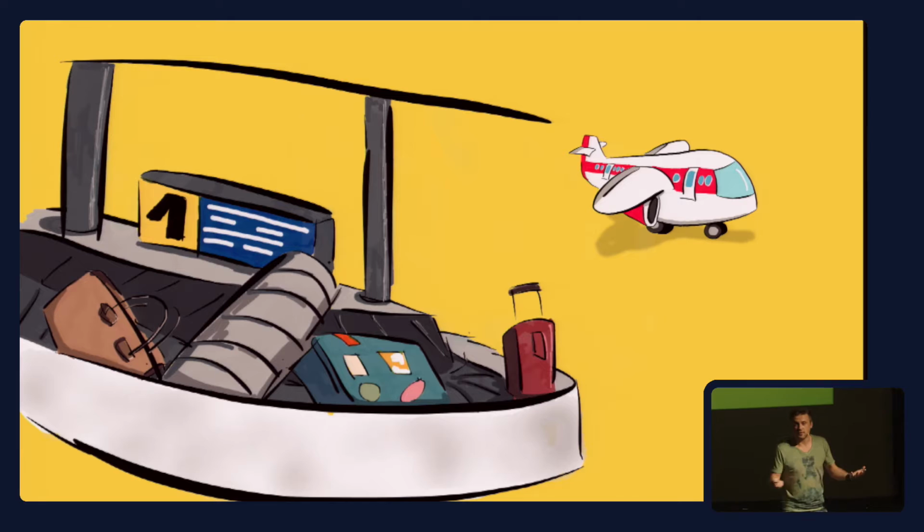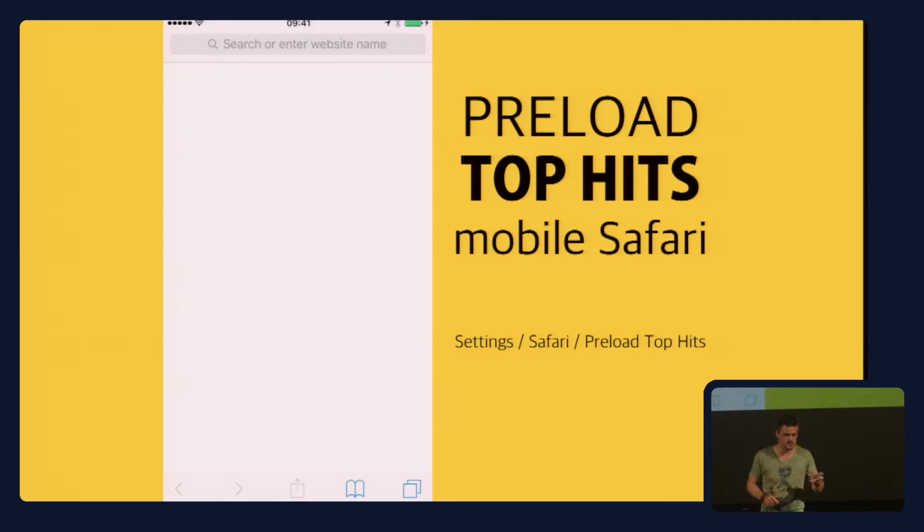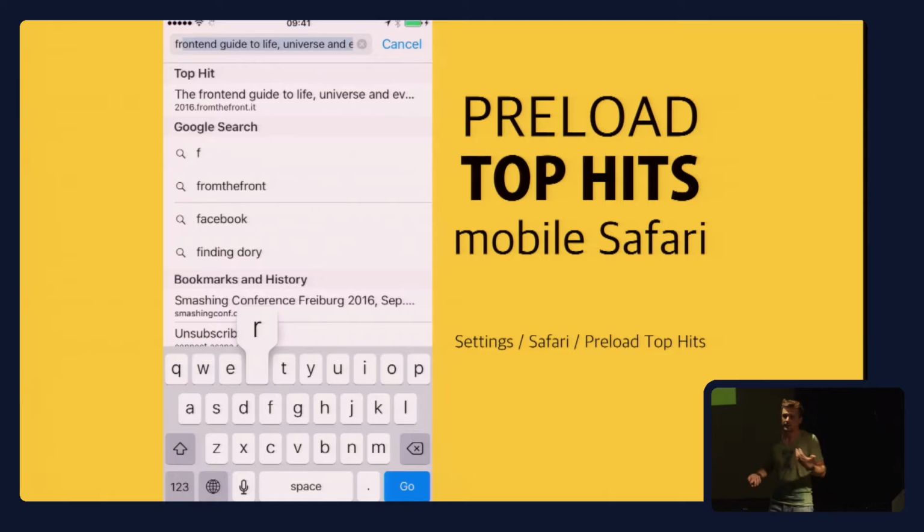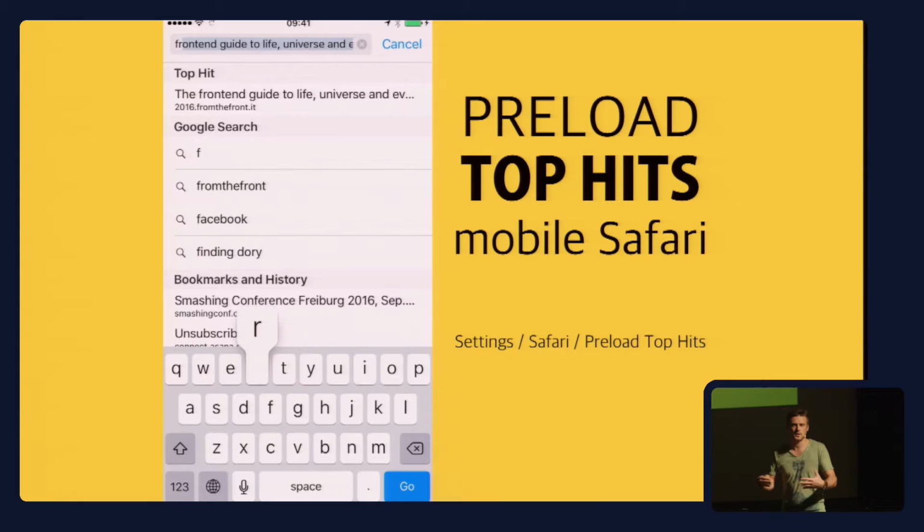This is nice, this is offline, but do we have anything closer to online? Well, not particularly online, but still application development. Mobile Safari on iOS has this feature called preload top hits. How does it work? We type in the URL, and here are the two things that we have to note. First is this top hit line, a really trivial feature available in any web browser. Based on your browsing history, Safari tries to guess what site you mean. Really trivial. But there is another thing that we have to note here.